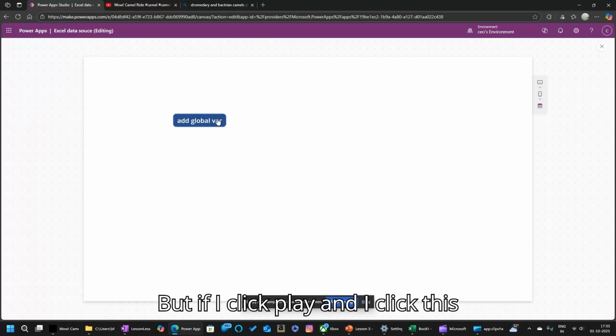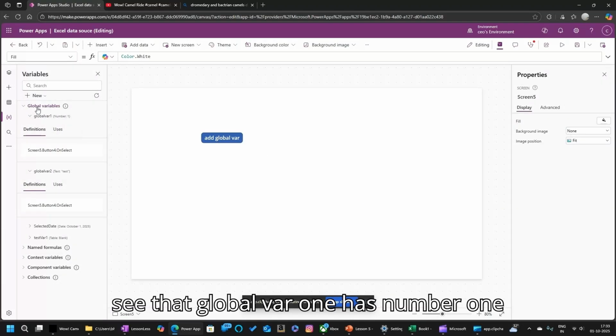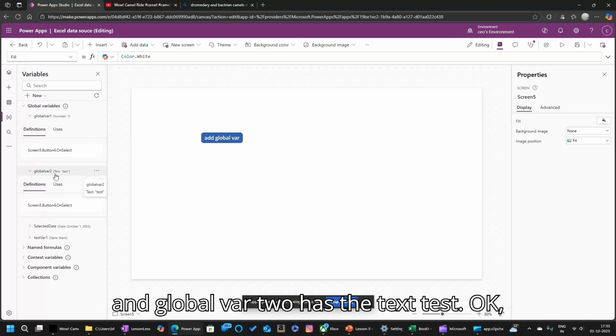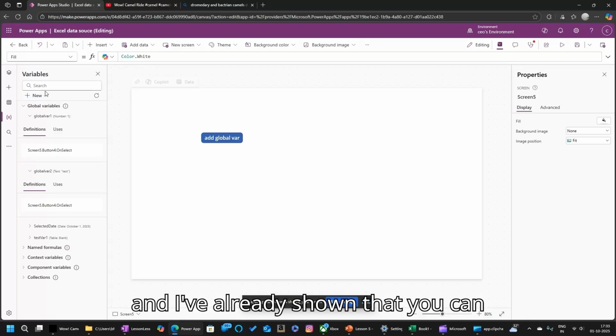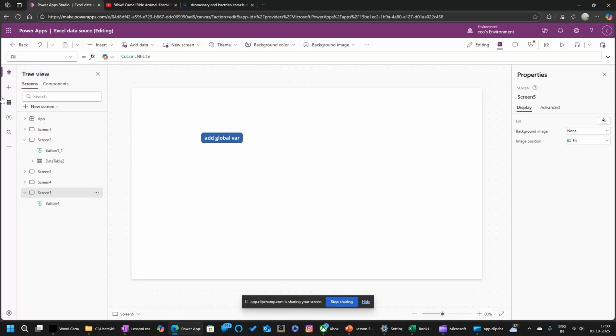But if I click play and I click this button, the values for that global variable is set. Okay, so you are able to see that global var1 has number 1 and global var2 has the text test. Okay, and I've already shown that you can create a text box and access this variable. I'm quickly going to show that to you again.